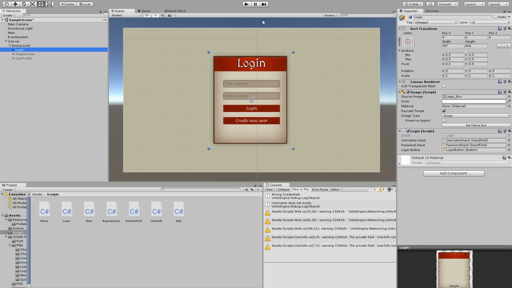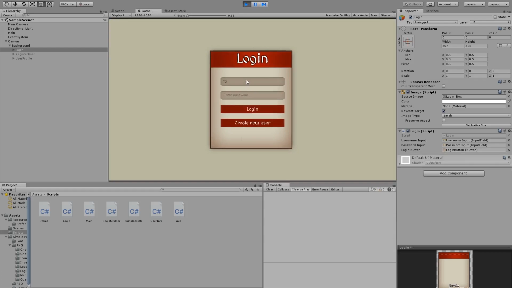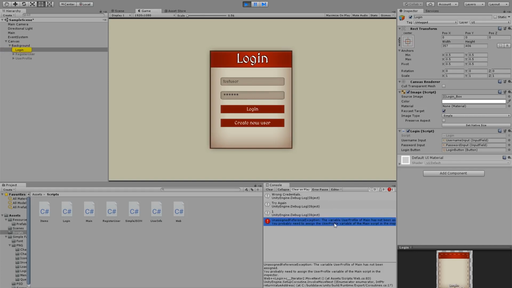So I'm going to play this. I already turned on XAMPP. So now if I type a test user, which is correct, but I type a wrong password, you see that wrong credentials, try again, and nothing happens. But if I log in successfully, 1, 2, 3, 4, 5, 6, and I log in, and assign reference exception, we haven't assigned the game object yet. I forgot to do that.